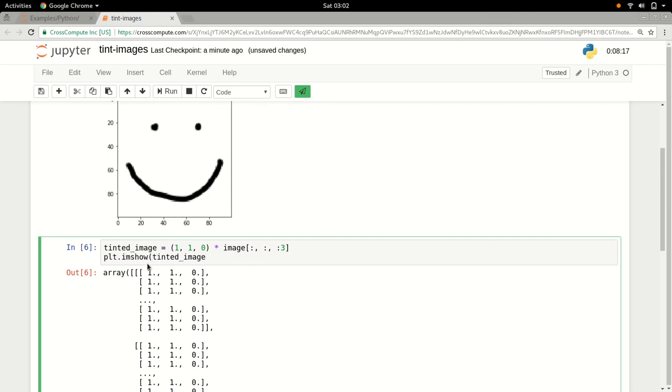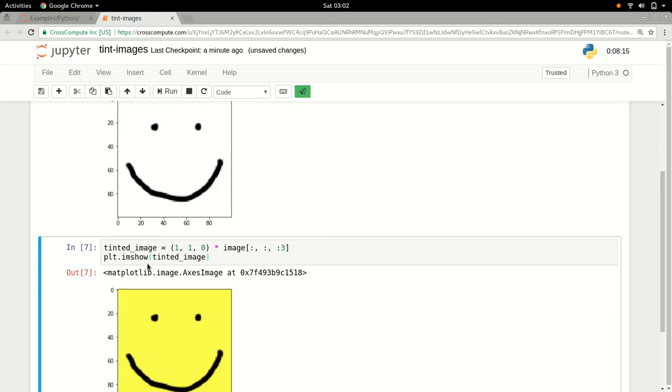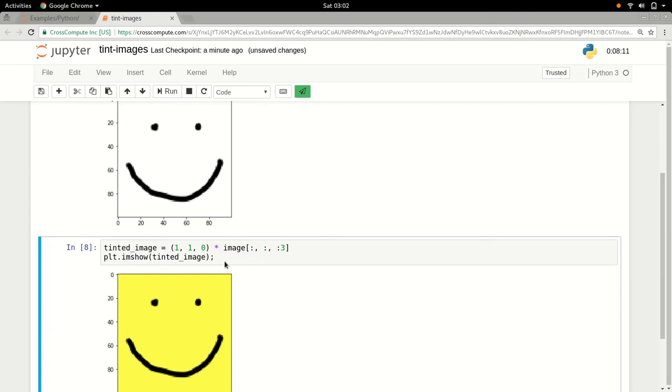So now when we show that image, we see that by excluding the blue channel, we end up with a yellow tint. And changing these numbers will result in different tints by combining the colors in the image in different ways.